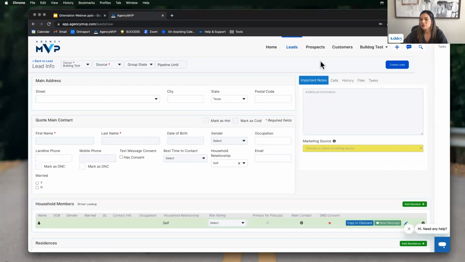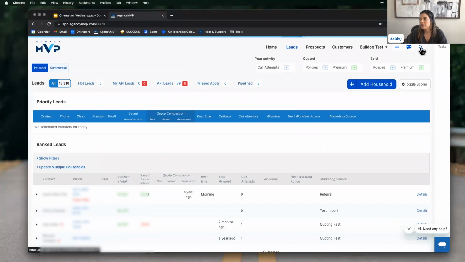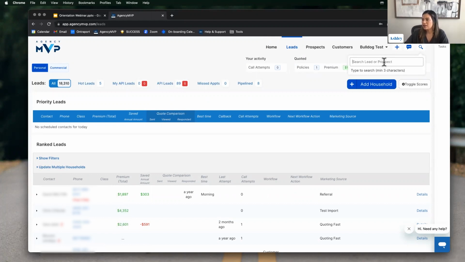Now, I also like to recommend, let me just backtrack here for a second. Before you add in a new lead, before you click that add lead button, I highly recommend that you search the household first, just to make sure that they are not already in agency MVP. So you can search by address, you can search by phone number, you can search by name. I would recommend search by address or phone number, because names, you might have a lot of duplicates, so it may just be easier to search by something that's a little more specific.